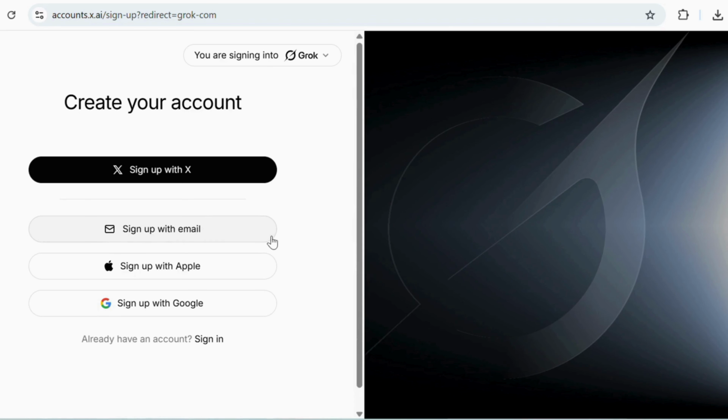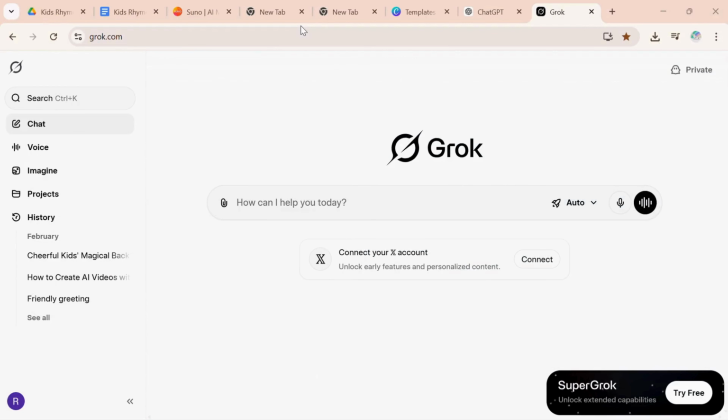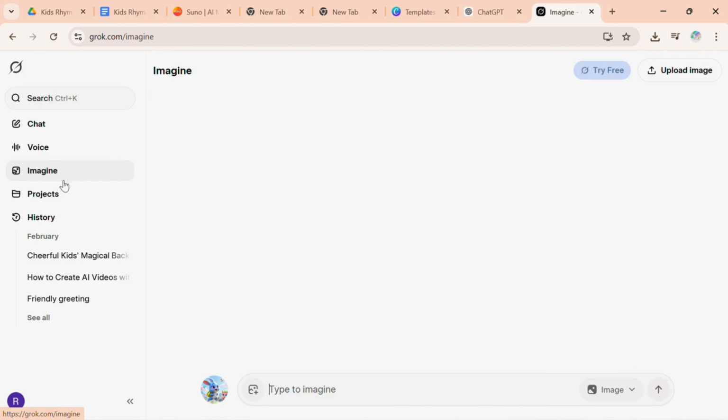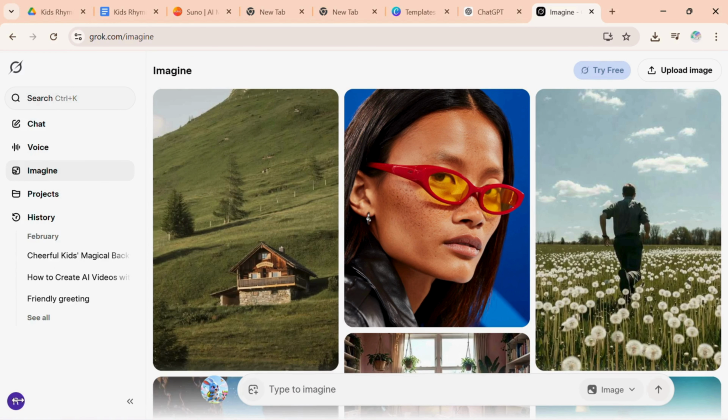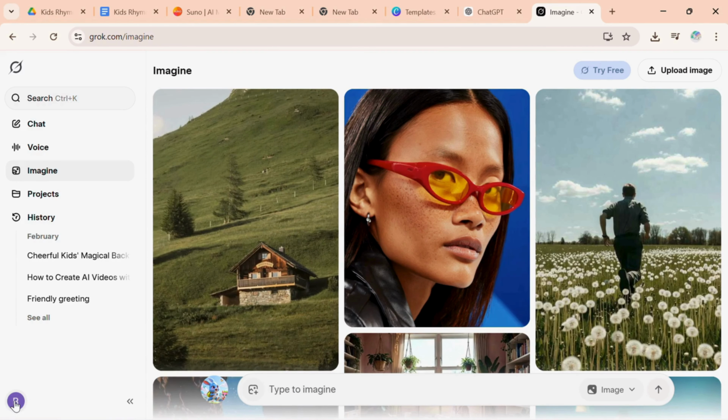Signing up is easy with email, Apple, or Google. We're using Grok Imagine to make our animated video clips, and it's pretty cool because it can handle both images and videos. Before we start, there's one quick setting we need to change so our animation prompt works properly.